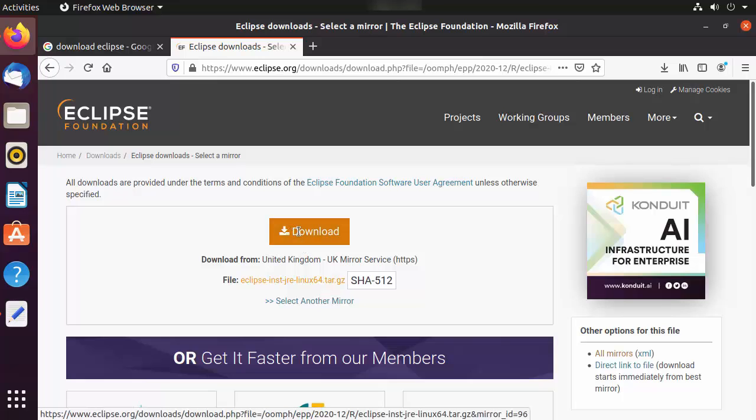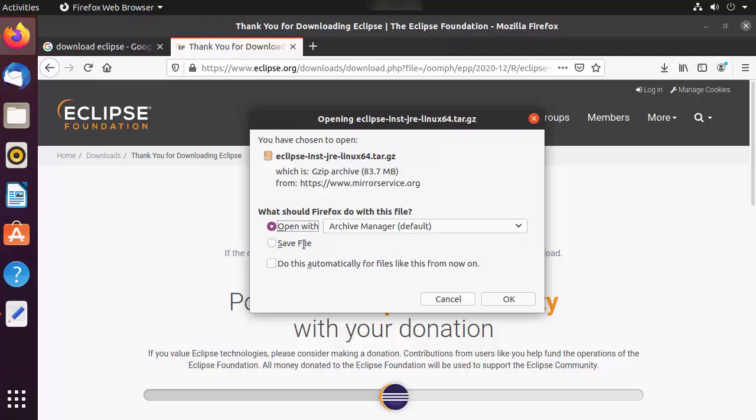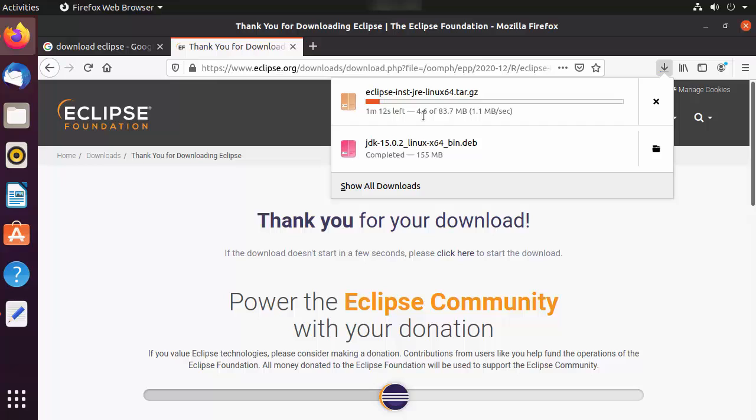I'm going to click on the download button here, and then you will see the nearest mirror to your location. I'm going to click on the download button, which is going to start the download of this Eclipse IDE on my Ubuntu operating system. You can see it's around an 83 megabyte file, so I will wait for the download to complete.